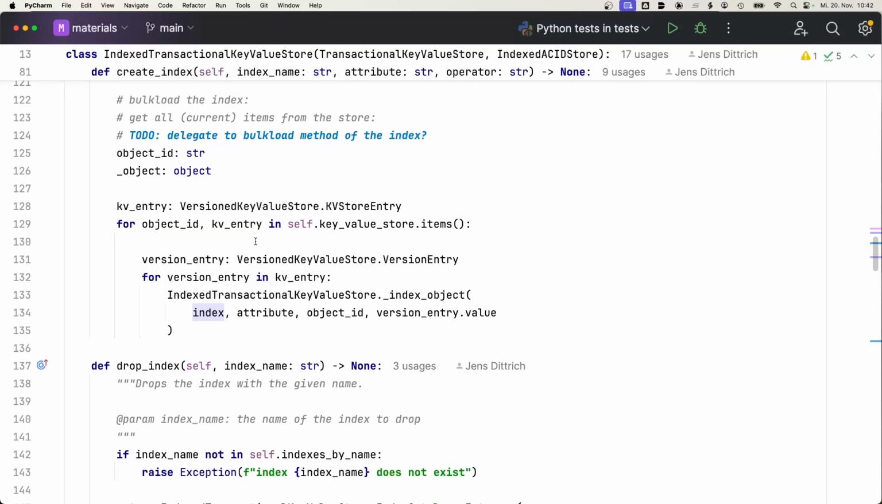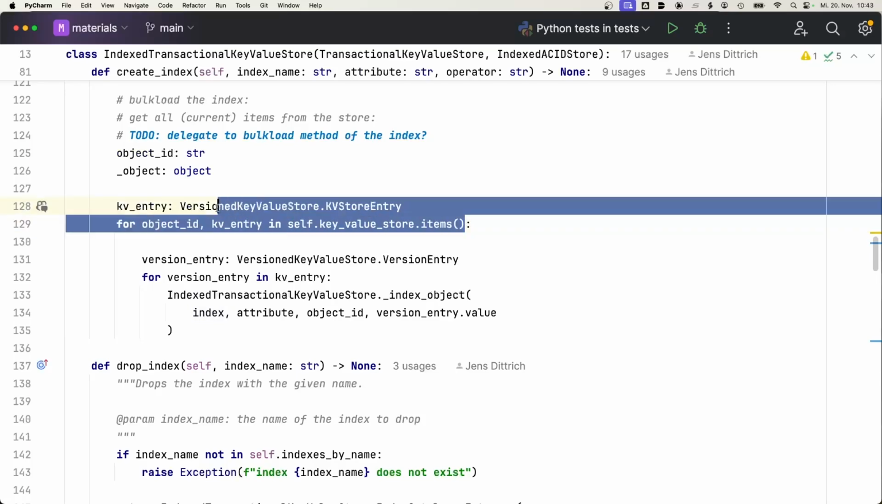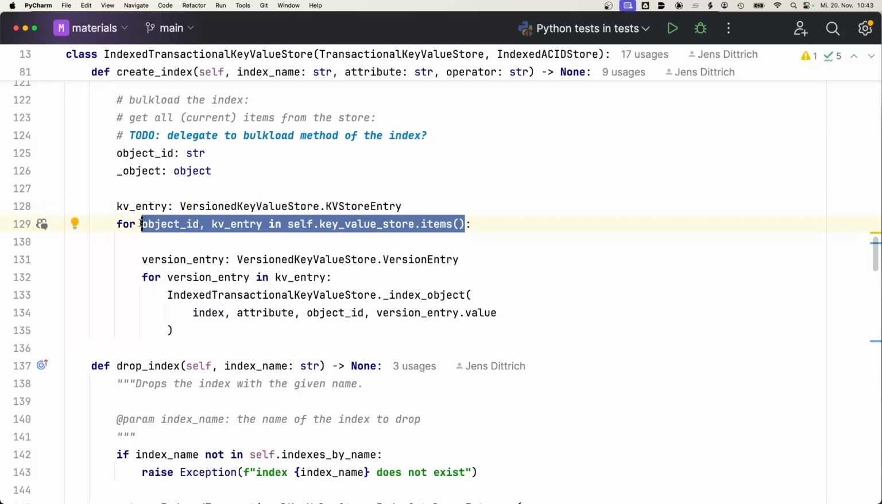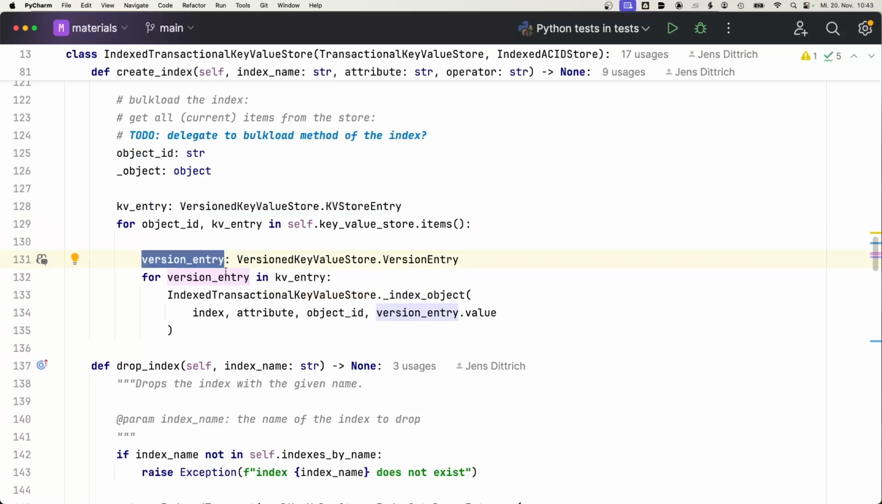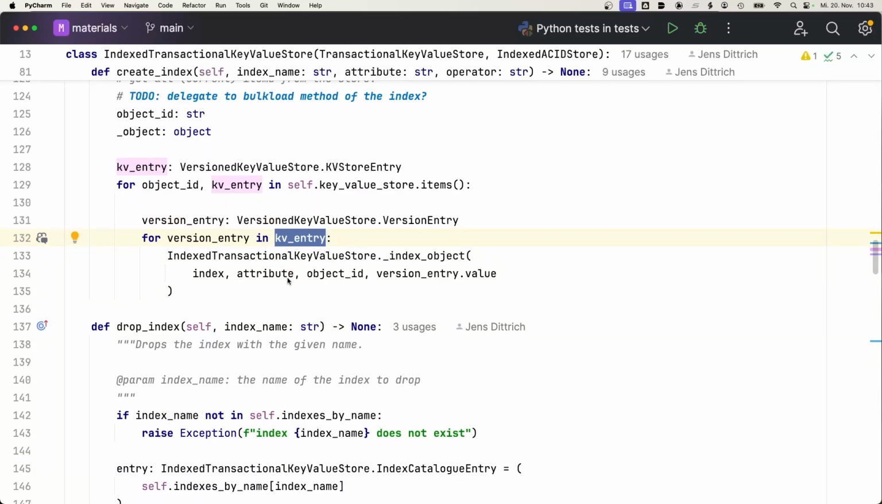So that's a term meaning we have to make sure that the index reflects the current state of the store. And that's what I do here, again, through a very inefficient method. Because here I say, okay, whatever items I have in the store, I scan over those items, I loop over those items. I get the entry from that loop, so basically the object ID and the version list it maps to. And that is the key value store entry.